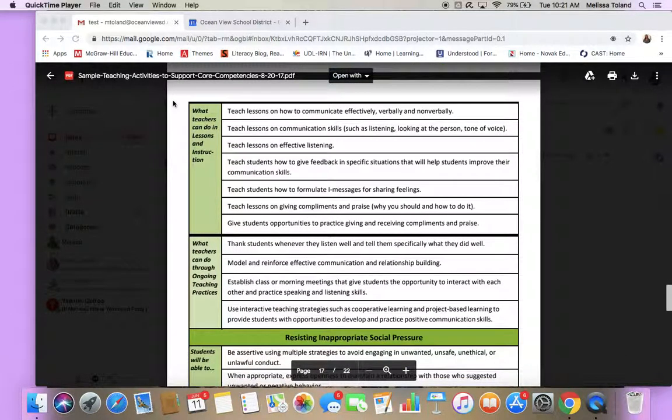What teachers can do in lessons and instruction. Teach lessons on how to communicate effectively, verbally and nonverbally. Teach lessons on communication skills, such as listening, looking at the person, tone of voice. Teach lessons on effective listening. Teach students how to give feedback in specific situations that will help students improve their communication skills. Teach students how to formulate I messages for sharing feelings.